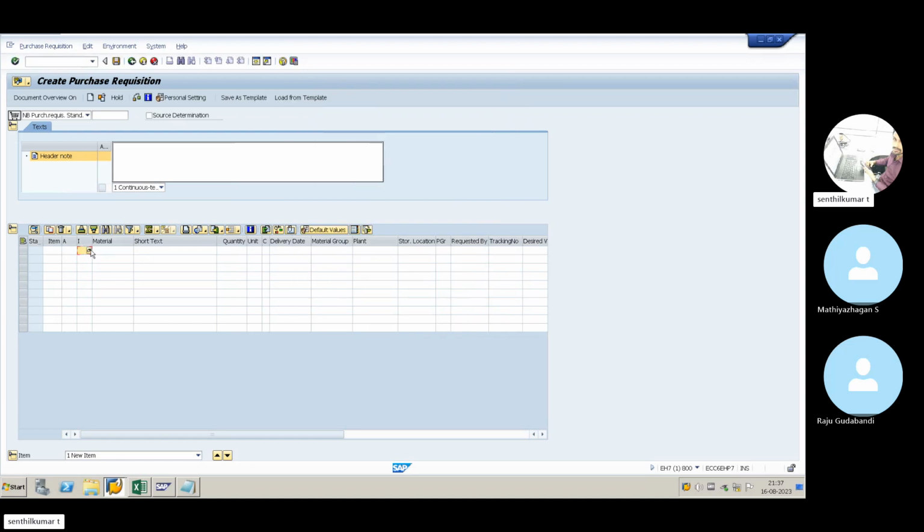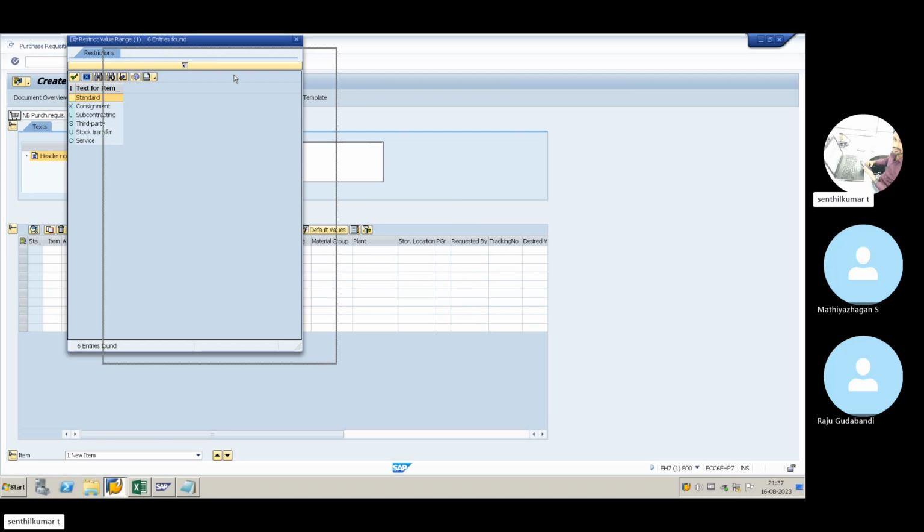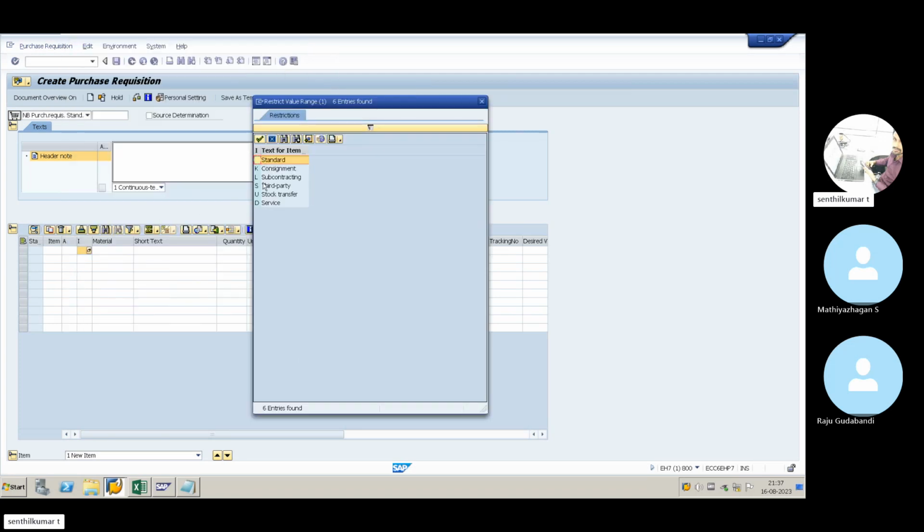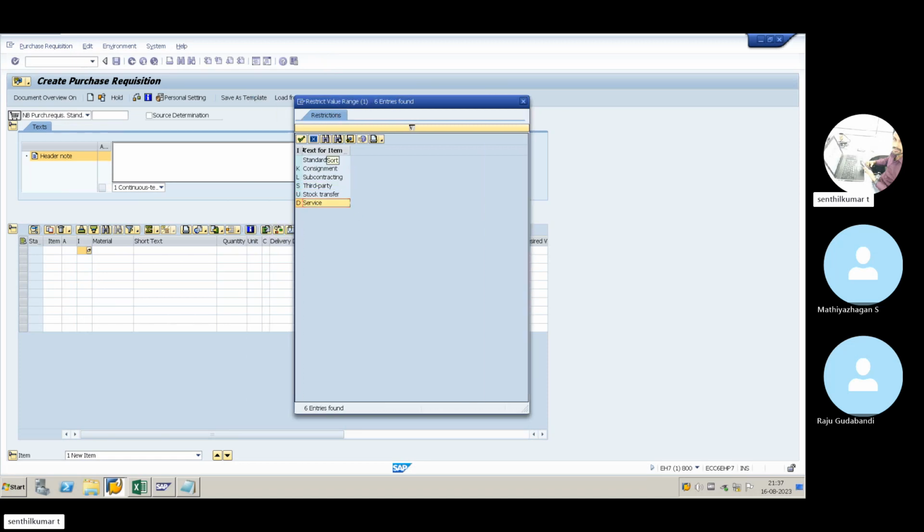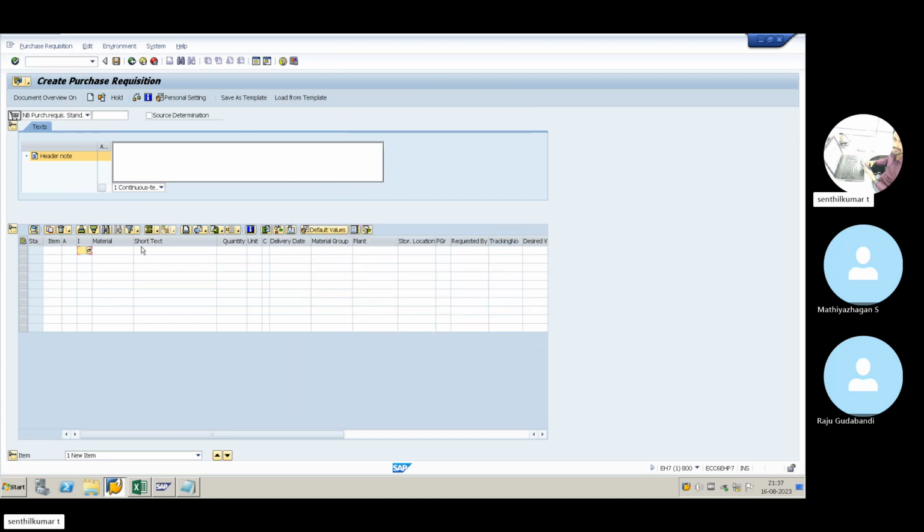There is also the item category. The item categories in the PR, also standard, are consignment PR, subcontracting PR, stock transport, third party PR, and service PR. These are the item categories, which are SAP standard. Now I am creating a normal PR. I am creating NB, purchase requisition standard.